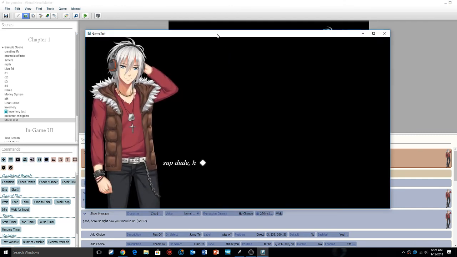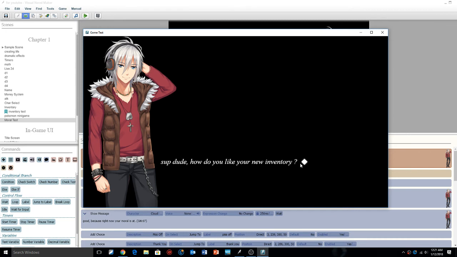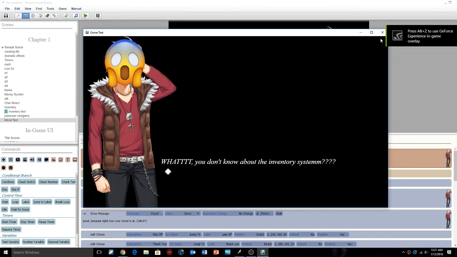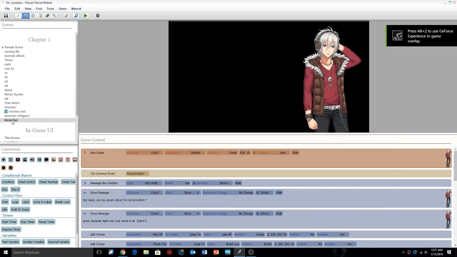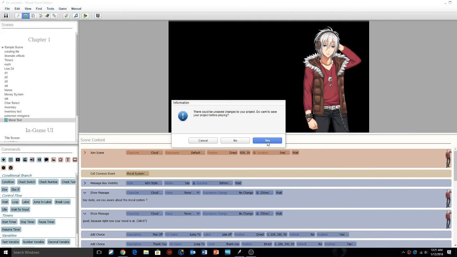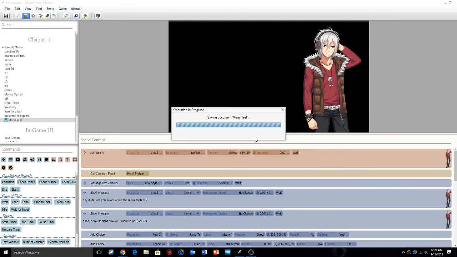Alright, so now we're into the save button here. Oh, whoops. That's the inventory scene. Make sure you go into the intro scene and make the moral test your intro. That was a mistake on me. Let's try it again.